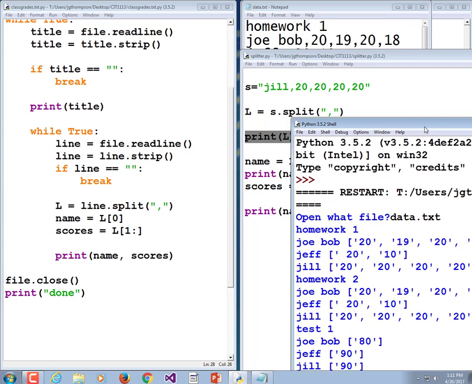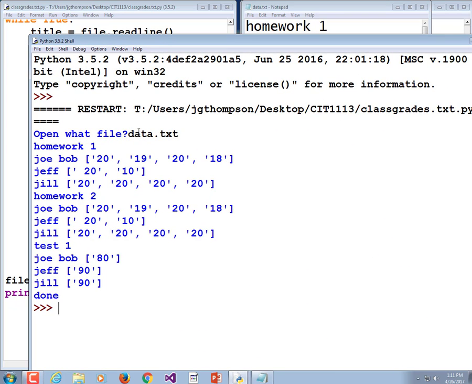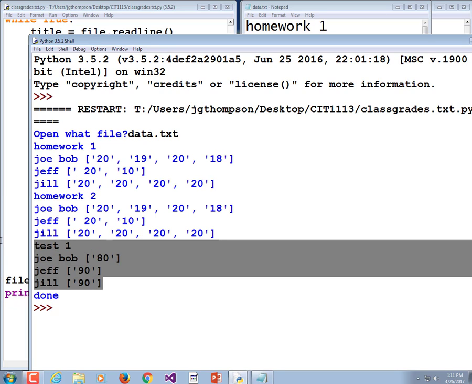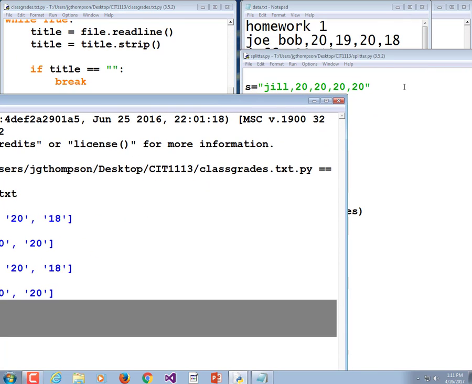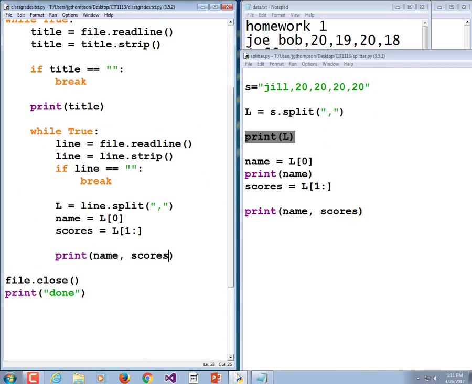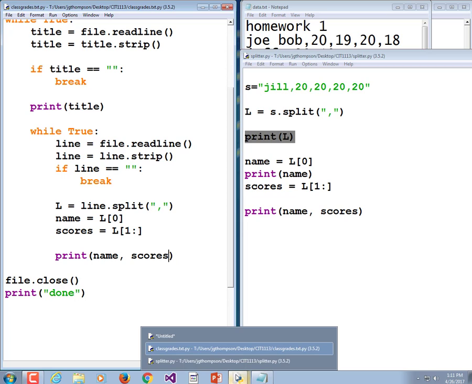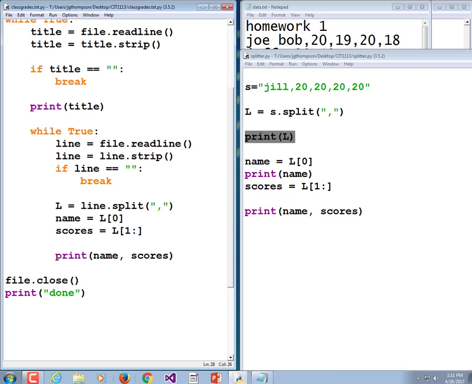I'm going to pull this over here, temporarily obscure my code just to make sure it looks good. Homework 1, Joe Bob made those grades. Jeff made that. Jill made that. Homework 2. And then on the first exam. Okay, that seems to be working. Wave your hand if you're getting typos. Don't let me get too far. Okay.